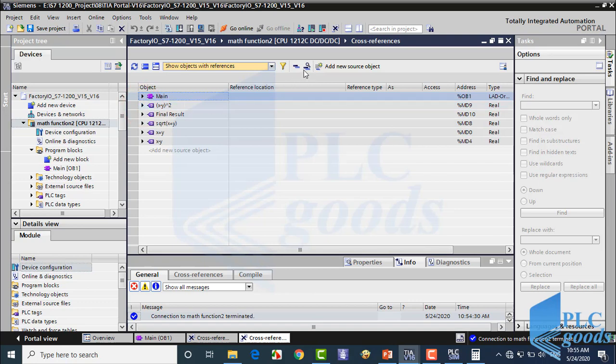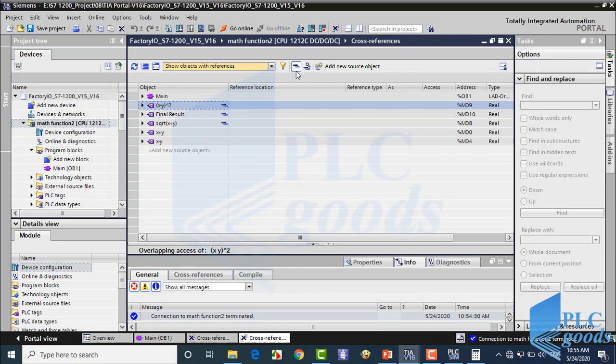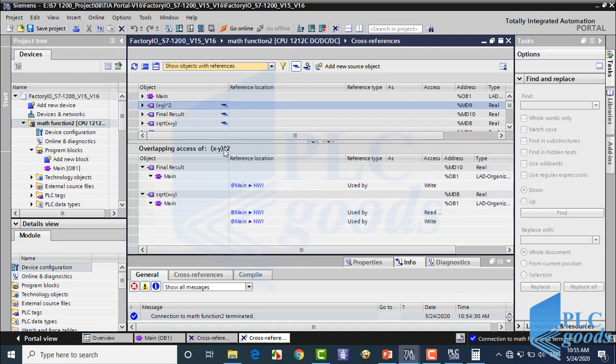Click here to check overlapping. As you see, three tags have overlapping with at least one other address. For example, select the first address and click here. At the bottom, this table tells me the selected address has an overlapping with two addresses.